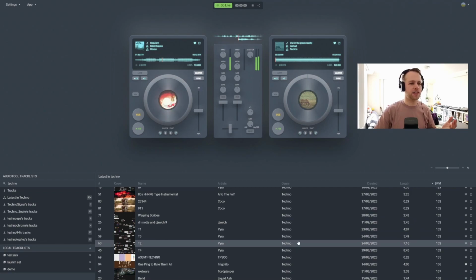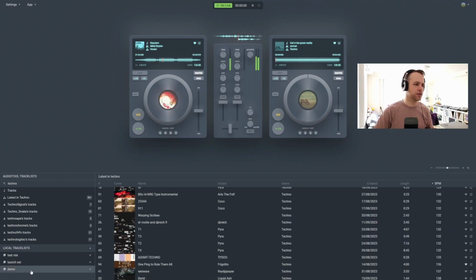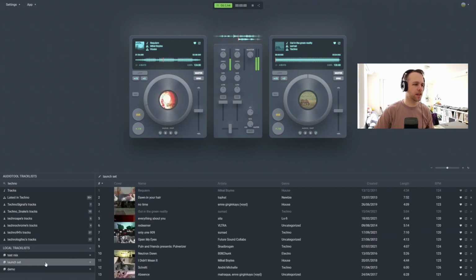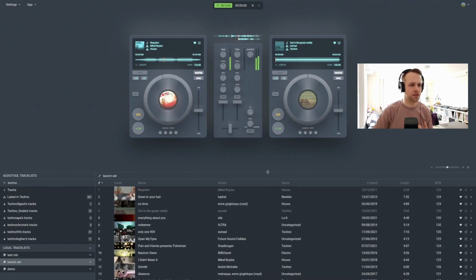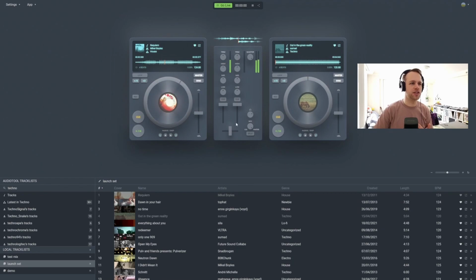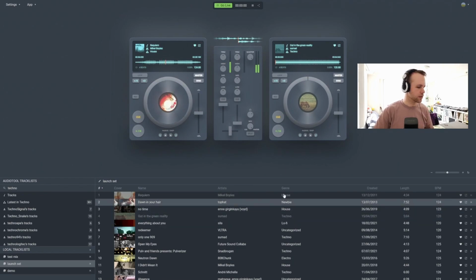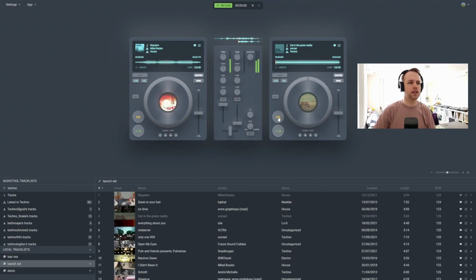But yeah, that's basically how you will plan your set. And that's how I planned this set. So now it's ready to play, and let's just mix this track in. I'm gonna run the fader down, and oops, I missed the play button.